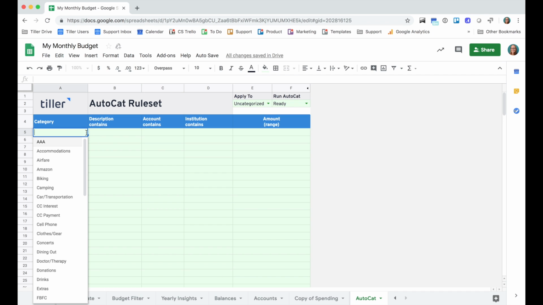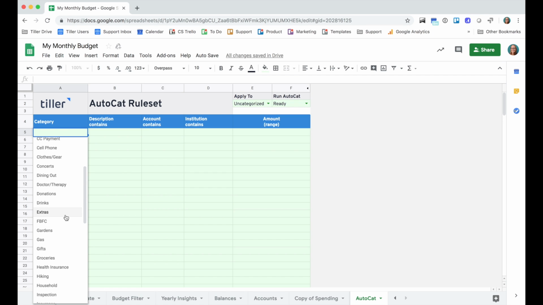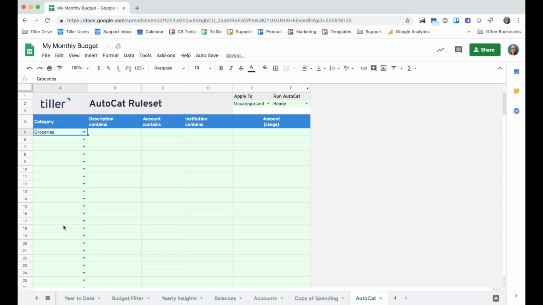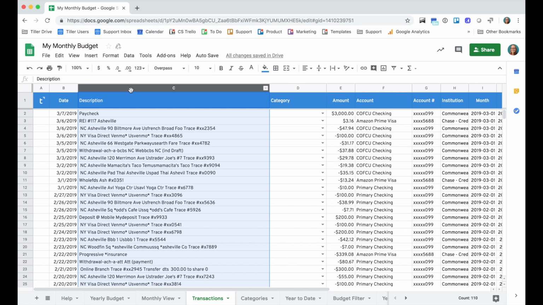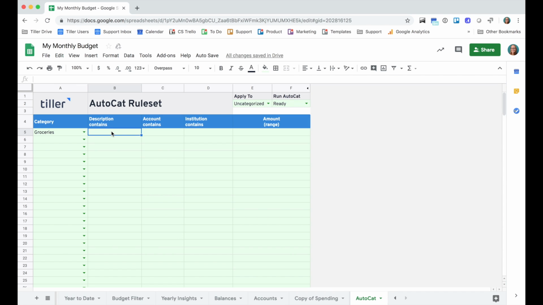So the way this works is that you'll choose the category that you would like to have automatically applied. So I'll choose groceries in this case, and the simplest way to set this up is to just use the description contains. This is going to look for descriptions here in the description column that contain the keyword that you set here on the AutoCat sheet. So I know that if the description contains French in most cases, that it's going to be from the French Broad Food Co-op here in Asheville, North Carolina, and I want those to be applied as groceries.